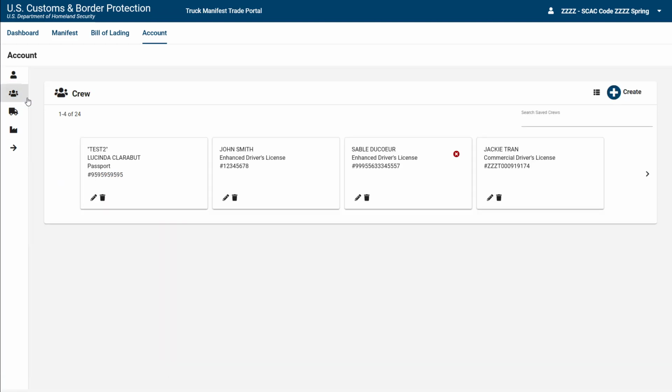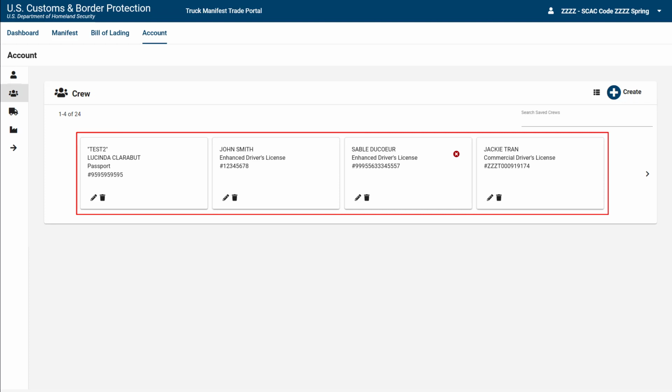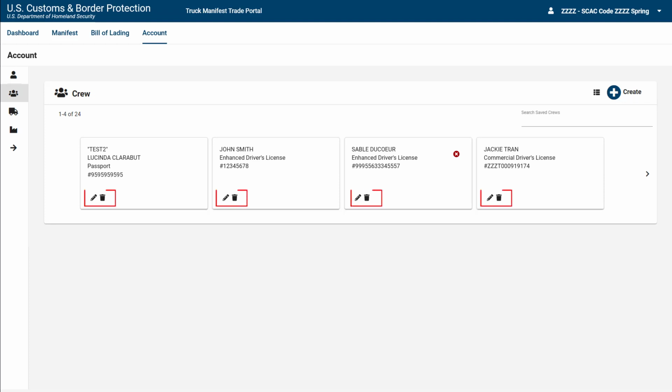The Crew page allows users to add or edit drivers on the carrier account. The Search Save Crews filter allows searching for drivers associated with the account. As you type, the crew cards matching the entered search data display. Each saved driver has a crew card that includes name, nickname, and document information. The crew card has options for editing or deleting a driver. The edit icon is used to update driver information. You also have the option to delete a driver by selecting the delete icon.